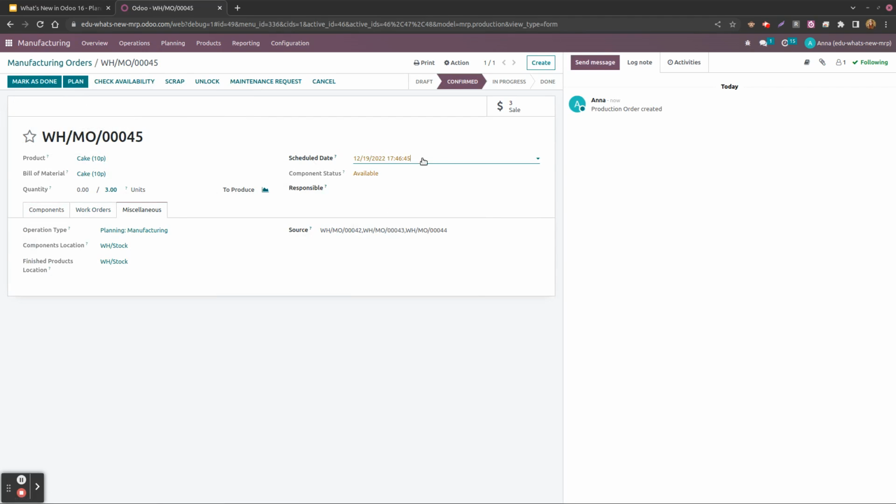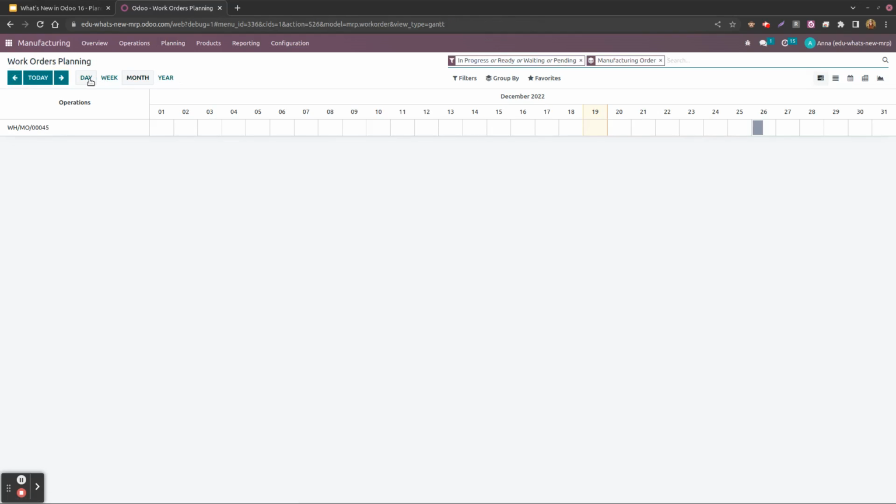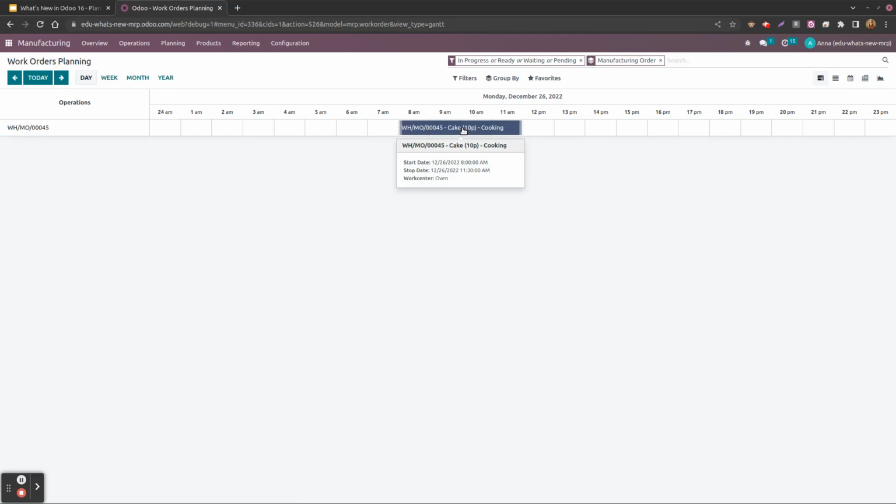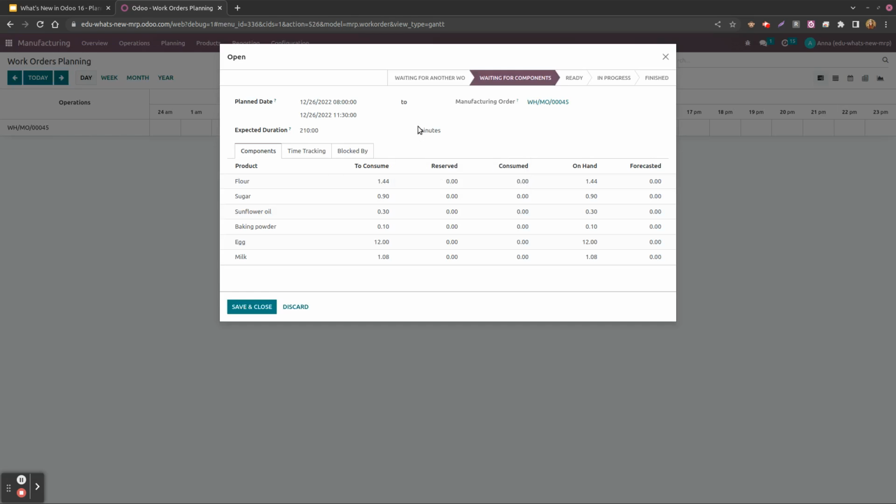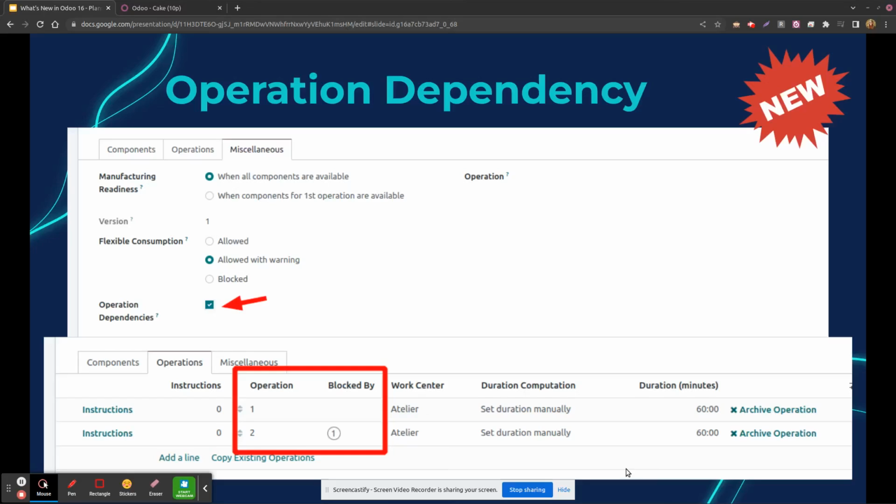Now, let's set the schedule date back to the 26th so that we can compare. And now we can plan. Let's check again our planning on a daily basis, and we'll see that now we will end the full production of the 3 cakes at 11:30. So we will not stretch it until 2. So we will start at 8 with our warming up of the oven, with our setup time. So we will go until 8:30, and then from 8:30 to 11:30 we will cook the 3 cakes.